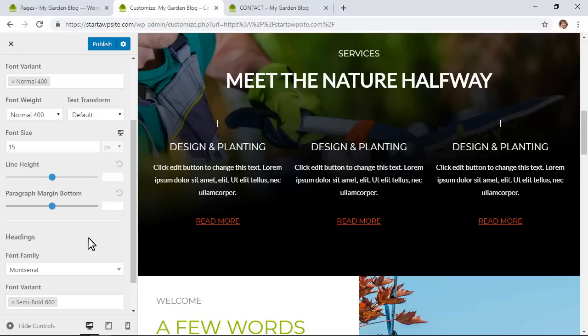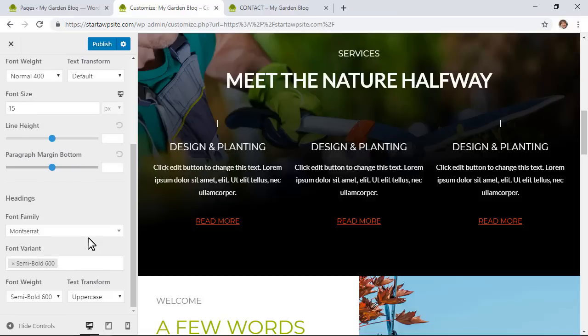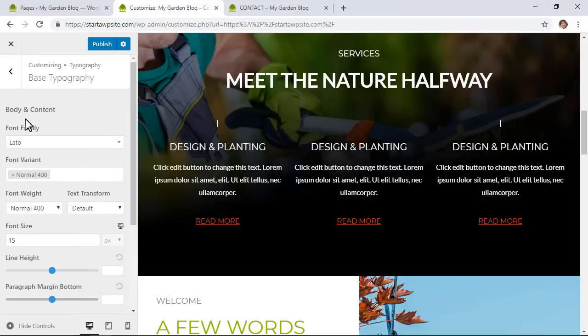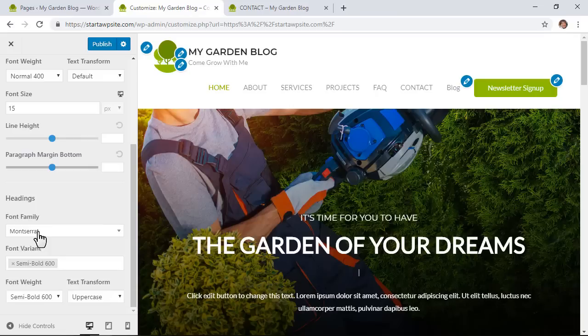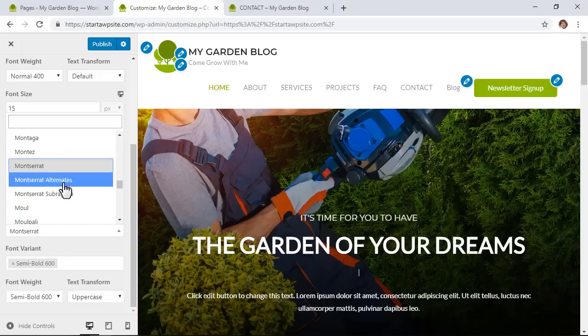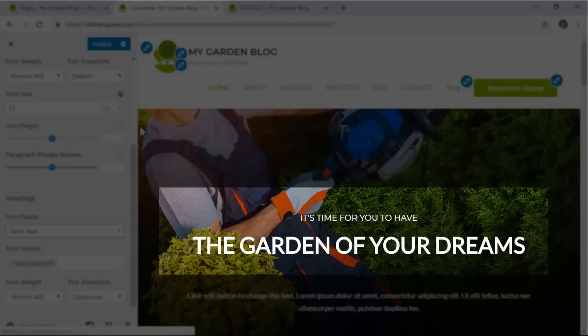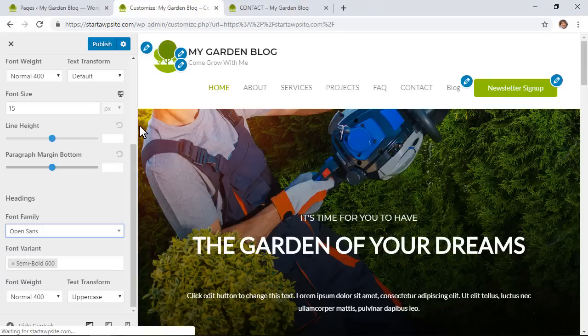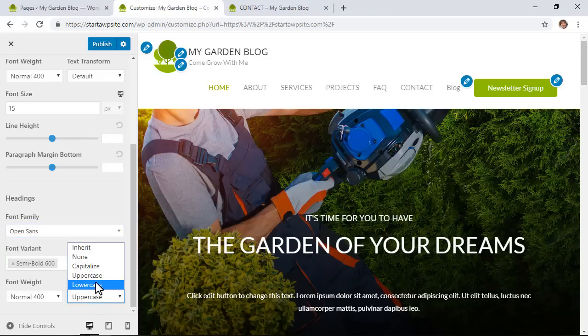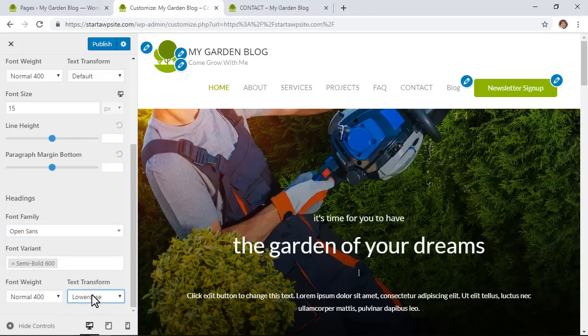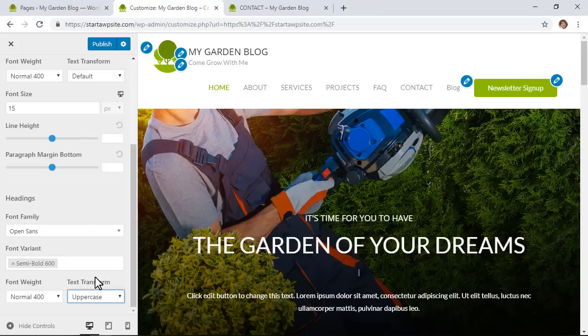Now you can also make changes to your headings area, and that are these larger headings on your site. You want to choose the fonts that you want for that. For this one, I will show you what Open Sans looks like, and that changes down here. Again, you can also give the font variant if you want, and for this one, it's semi-bold. This is also where you can choose the text transform. If you want everything in uppercase, or if you want it lowercase or capitalized, you can do that here. We'll just leave that all uppercase for this. And that all looks good.